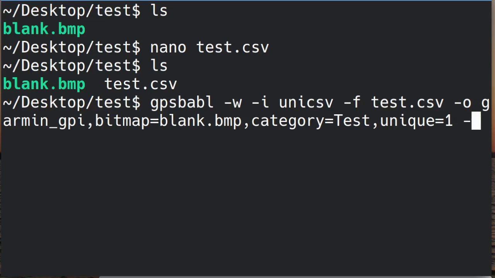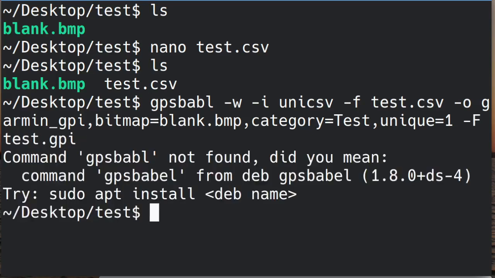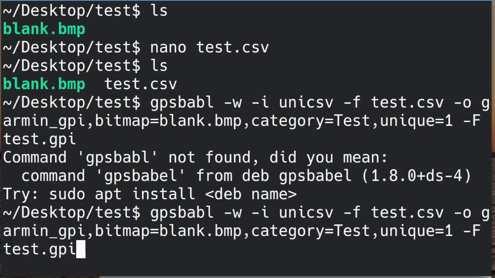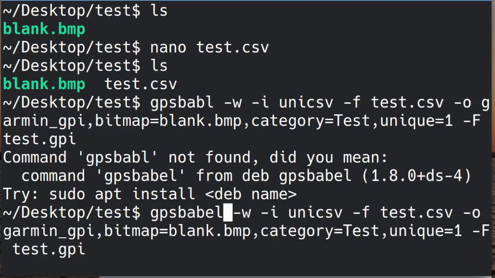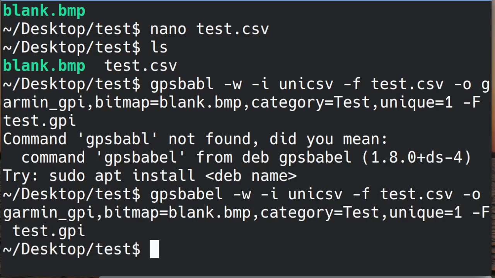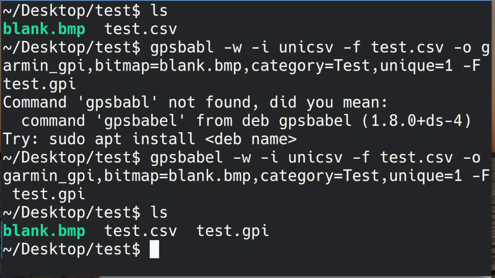And then a space and a hyphen, capital F, and then the name of the database, which will be test.gpi, and enter. Oop, I typed it wrong. Be nice if I typed it correct. GPSBabel. Okay, just checking the rest of it. And there we go. It appears to have done nothing, but it actually made it. So if I look, there it is, test.gpi. And that is the file that we drop into the Garmin.